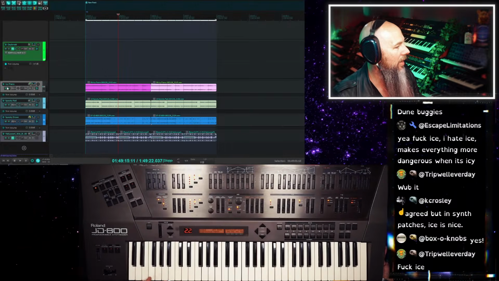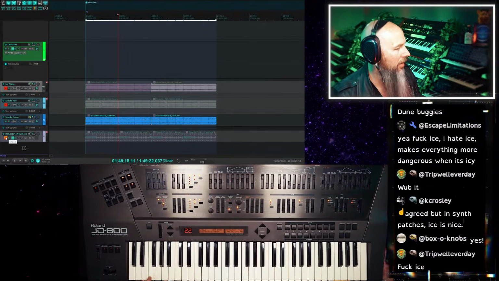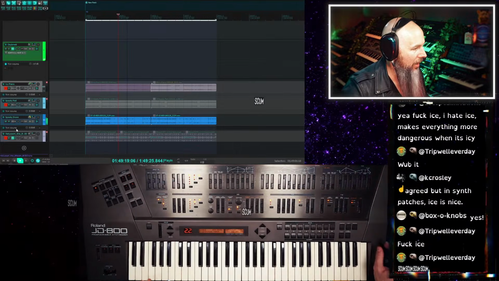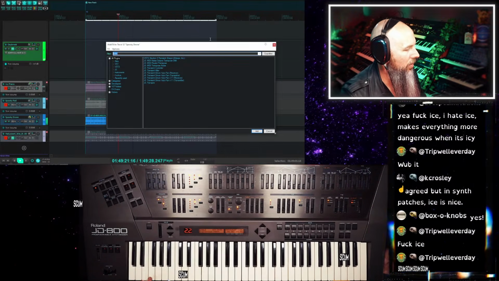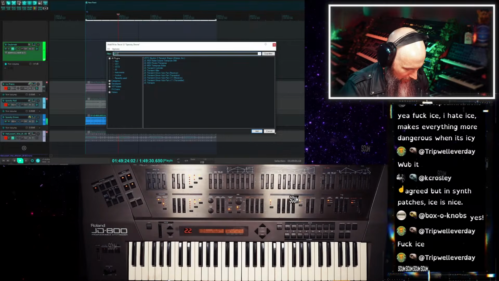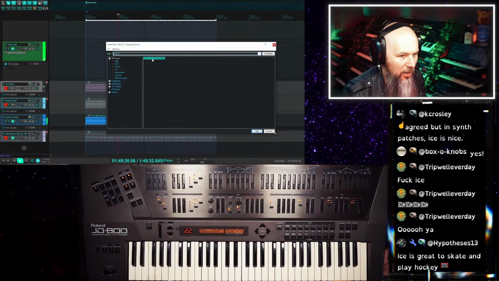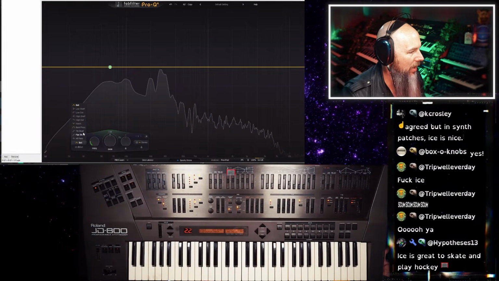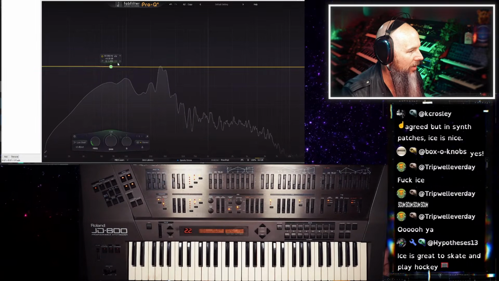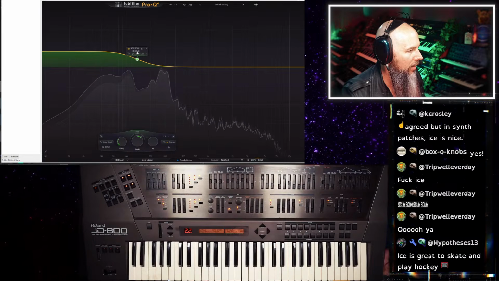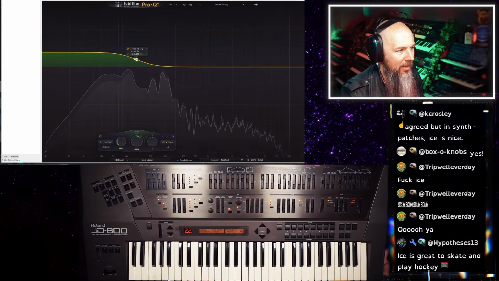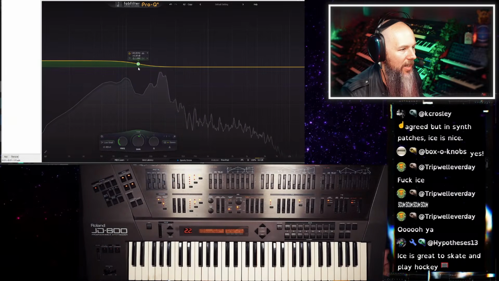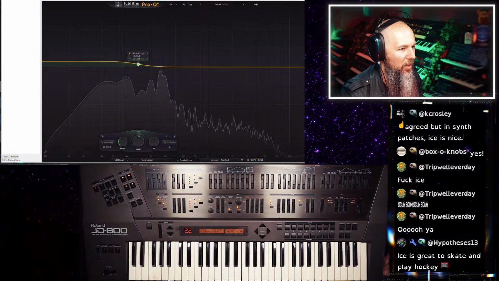Let's mute everything right now except for the drone. Let's see if I did that right. And what I'm going to do on this drone real quick here is Pro-Q 4. Let's just open this up and add a little extra low end. We'll just select a low shelf and really bring that in. Probably not even that much, maybe just 3 decibels, but just fit it into that space a little bit better.